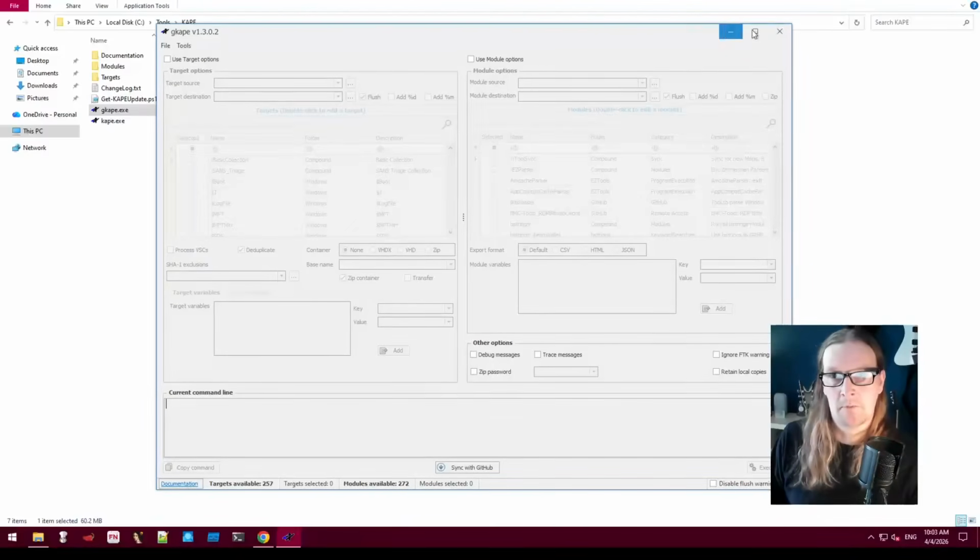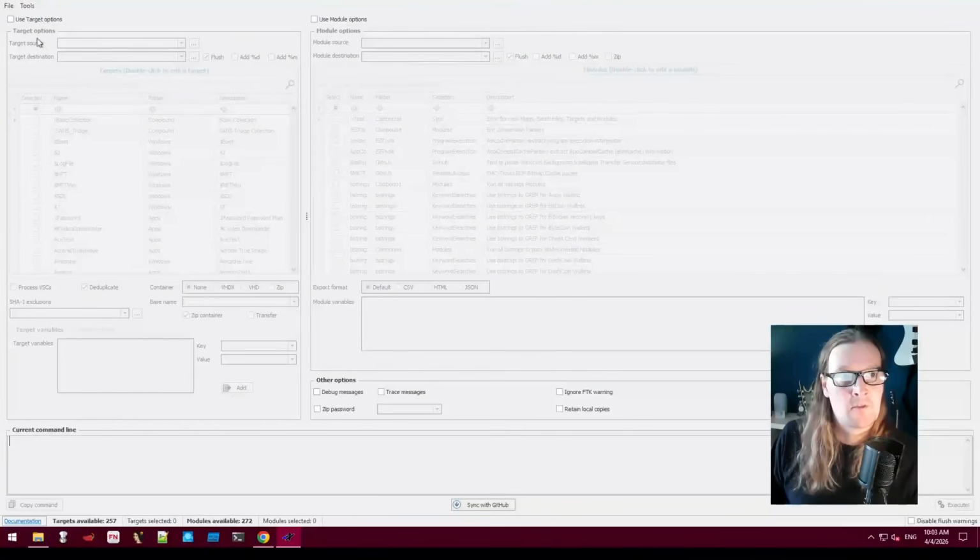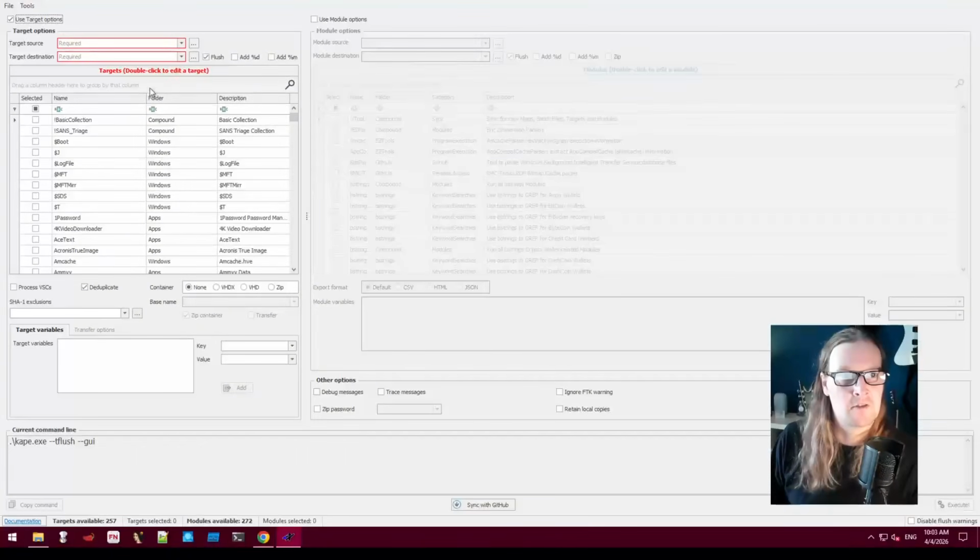Okay, just maximize that a little bit. So we've got the two sections here. Target options, these are what I was mentioning just now, where you can say what kind of artifacts you want to collect from a machine. That's not what we're going to use here.